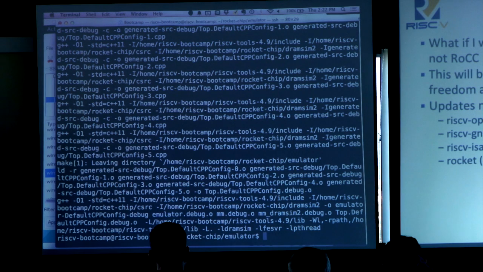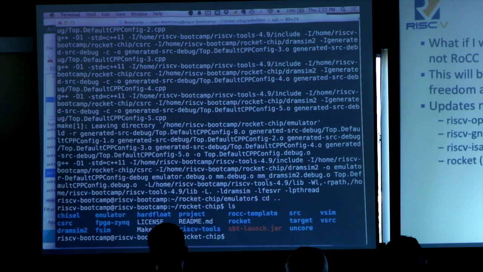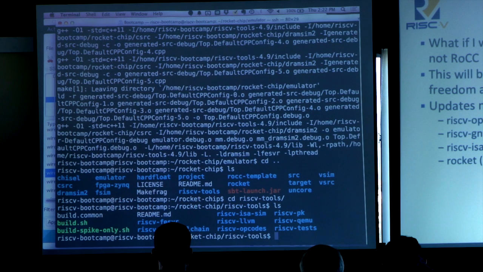So back to the slides. Now we're going to talk about what if we don't want to use RoCC, but we still want to extend the ISA in some way, and we want to modify Rocket to use our new extension. So basically that results in us having to modify a lot more stuff, and it's a lot more complicated, but it's probably still worth talking about because there are probably many of you who want to do that.